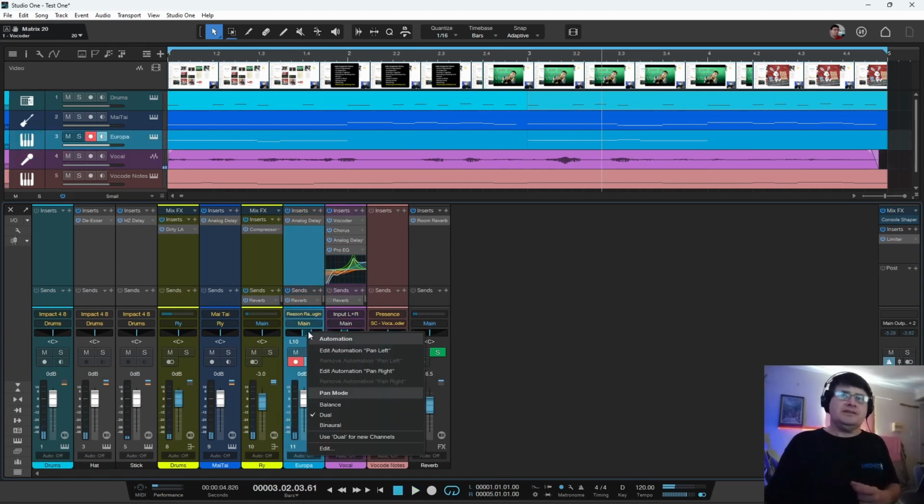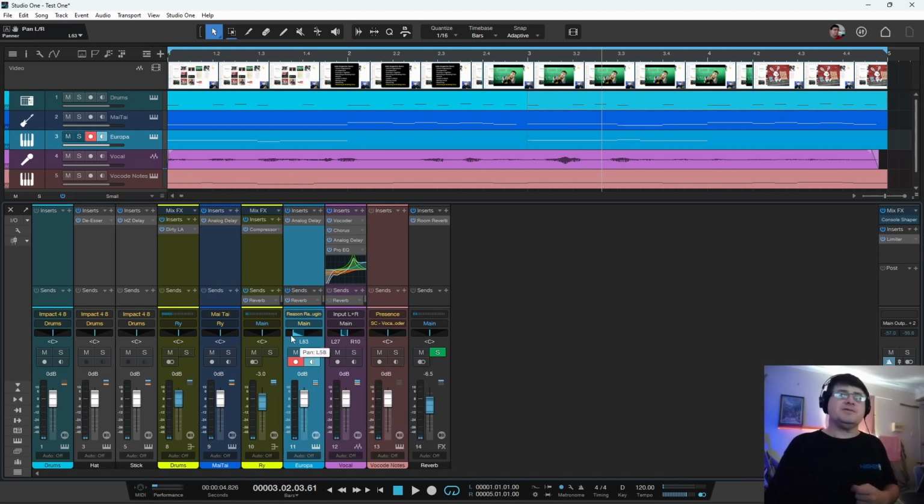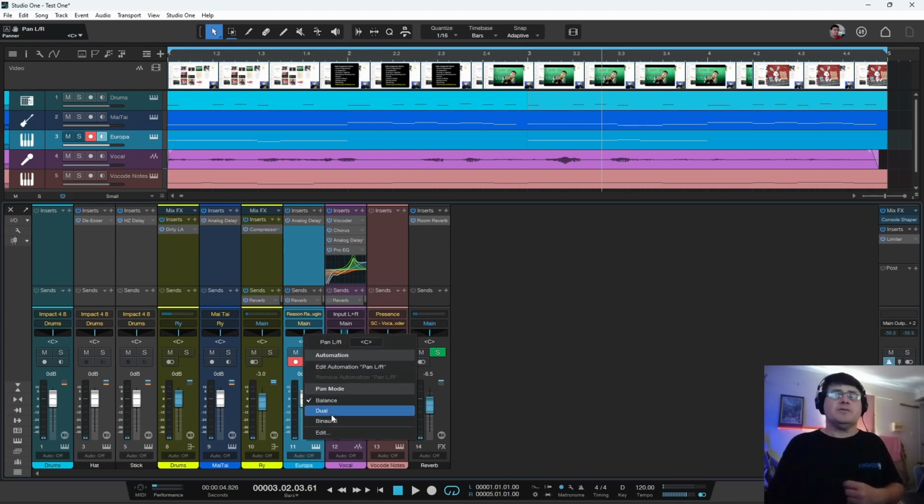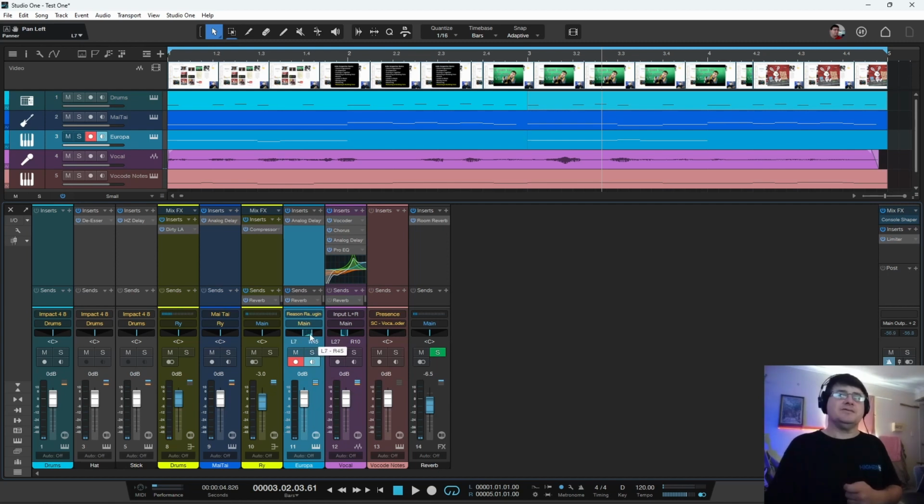So your modes, you can right click. We've got balance, which is just what you're used to, which means that things will disappear off the side. You've got dual, which is what we're looking at. That's what I would want things to default to. We've also got binaural, which means that we can pan things sort of separately.